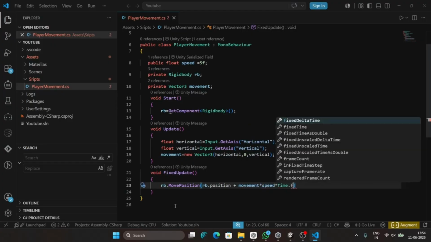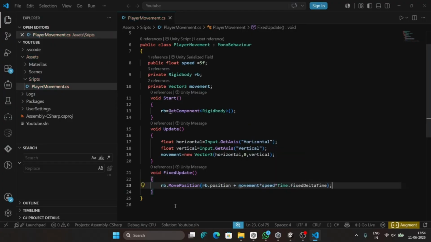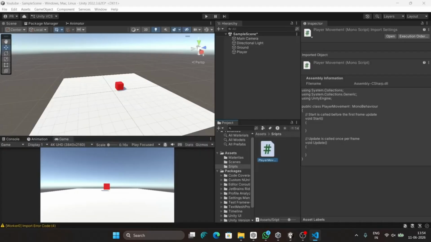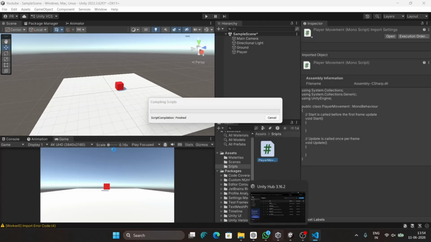Let's understand what's happening here. First rb.position gives us the current position of the player. Then movement times speed calculates how far we want to move. After that, Time.fixedDeltaTime makes sure the movement remains consistent regardless of frame rate. Finally, we add the movement to the current position and pass the result into MovePosition. This tells the Rigidbody to move to that new position.